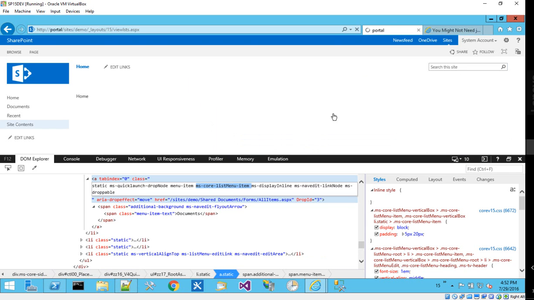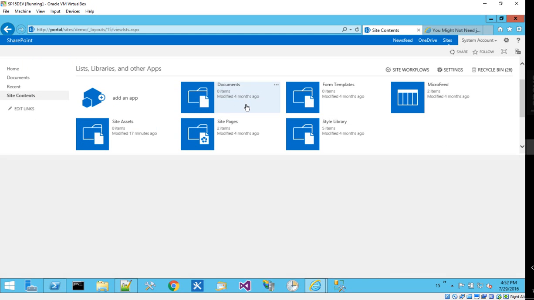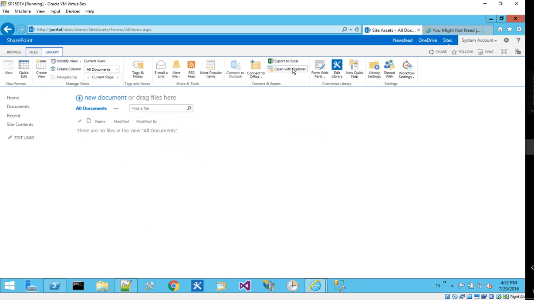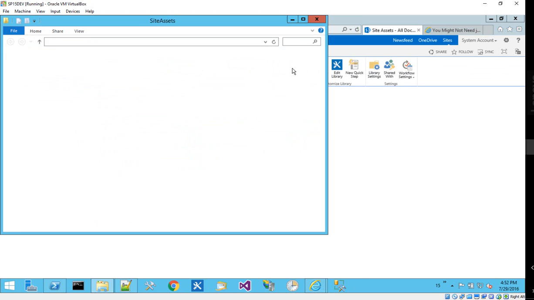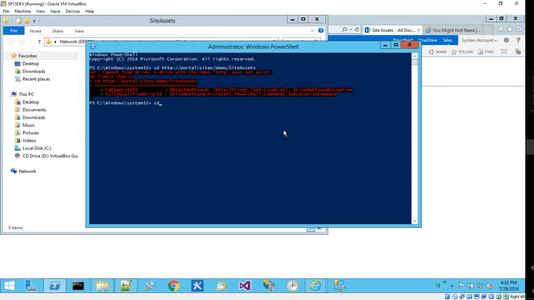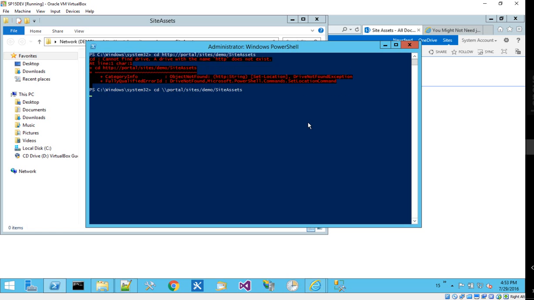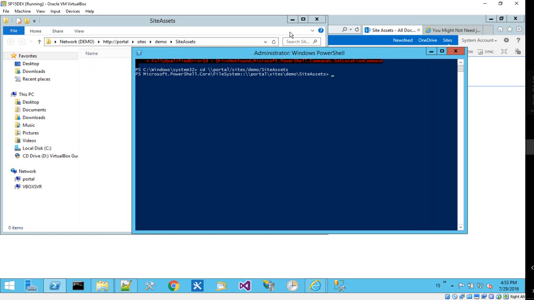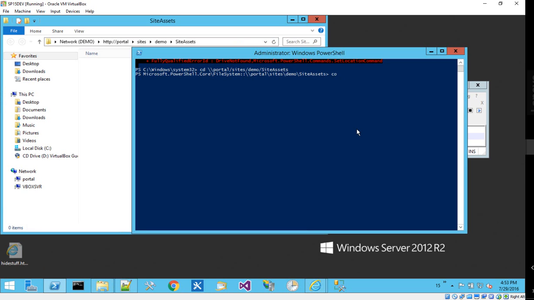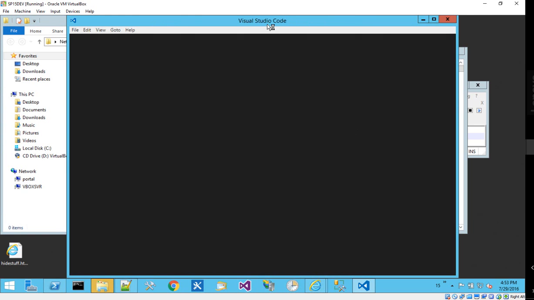First of all, let's pop over to Site Contents, and we'll go to Site Assets. And we're going to kick open Explorer View. Alright, good stuff. I'll switch over to that folder in a second. We'll go ahead and take a couple of empty text files, drop those down, and see.